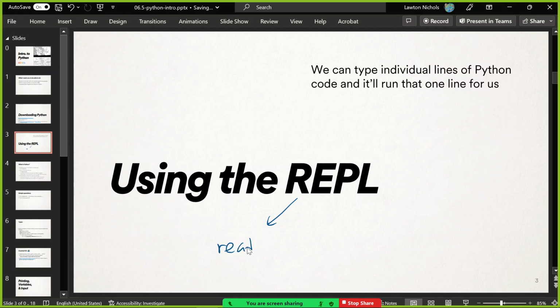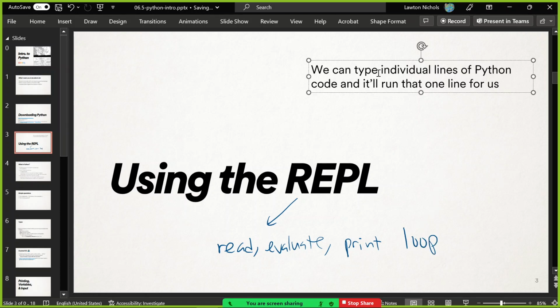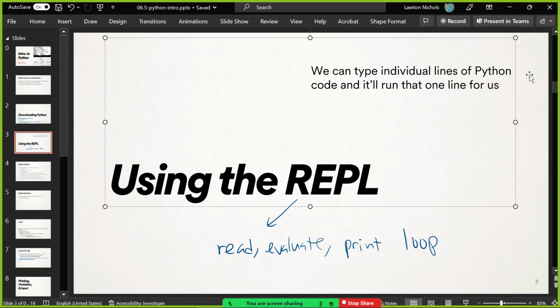So REPL stands for Read, Evaluate, Print, Loop. What it does is you can type in the REPL single lines of Python code. You don't write full Python programs in the REPL. You make a brand new program file for that, and I'll show you that later. But you can do quick math and stuff.